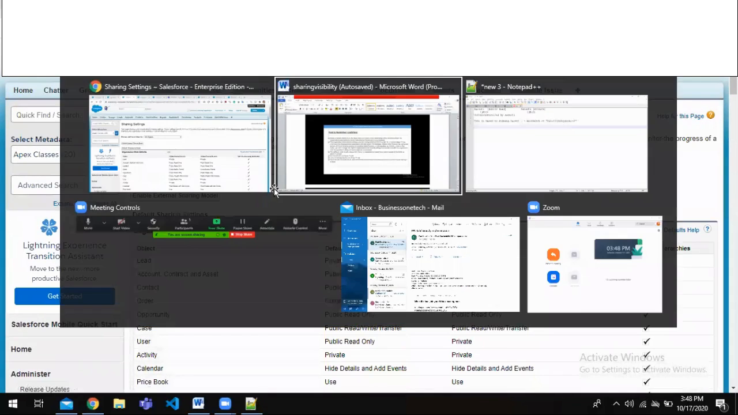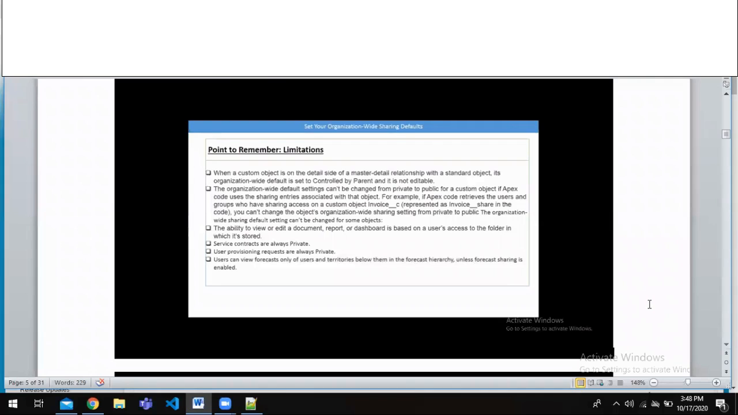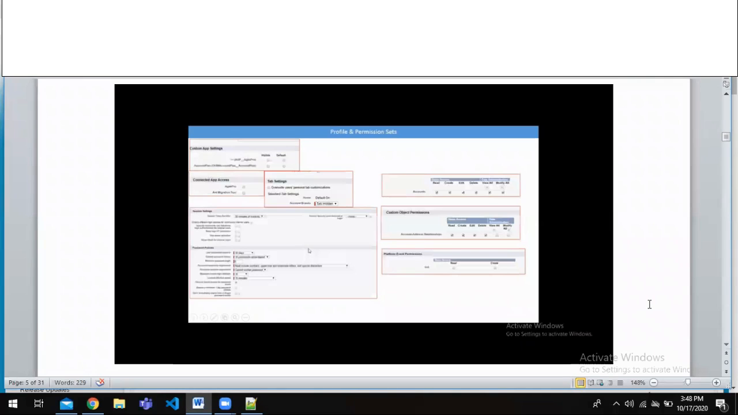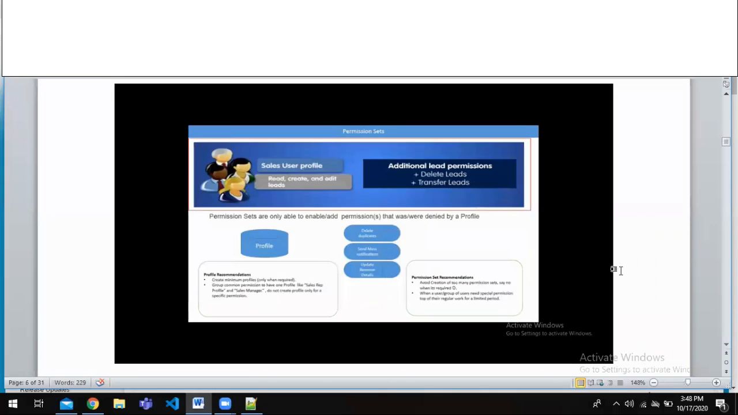Okay. That's cool. This is about how we see different permissions on the profile page. This we already know, right? Like object permissions, tab permissions, custom permissions, and login related. This screen depicts the login related permissions. So these permission sets we already know.